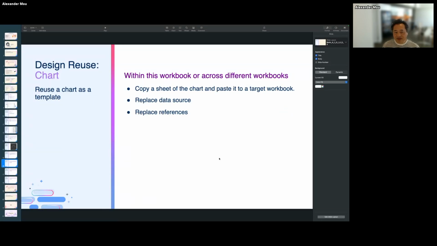So, here are probably one of the two most important reuses of Tableau: how to recreate, how to copy a chart. Copying a chart could have a few nuances, right?